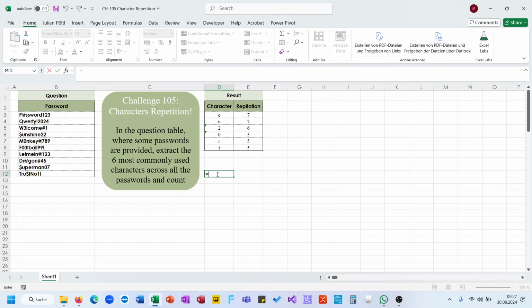So first, because these are single cells and I want to have everything in one cell to work more easily with this, I need to concat everything.